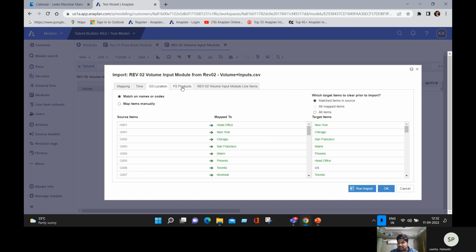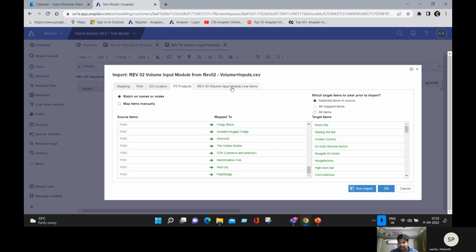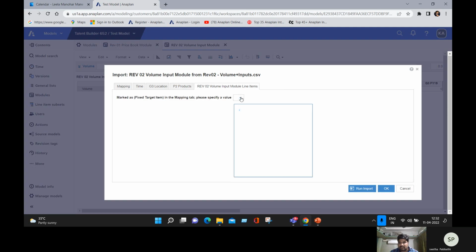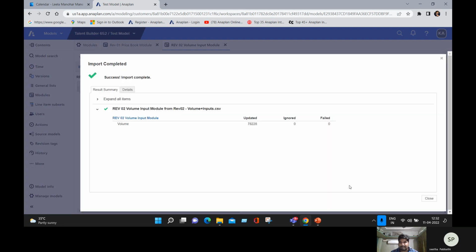Here the mapping will be successfully mapped from source to target. Here also the source to target will be mapped successfully. Finally select the line items. Here we select volume as the line item. Click run import. Here the data is uploaded into the module successfully.